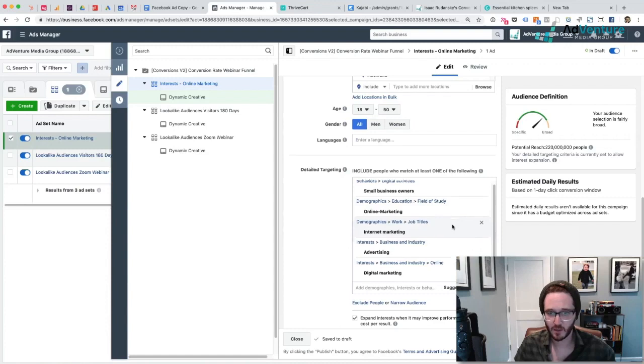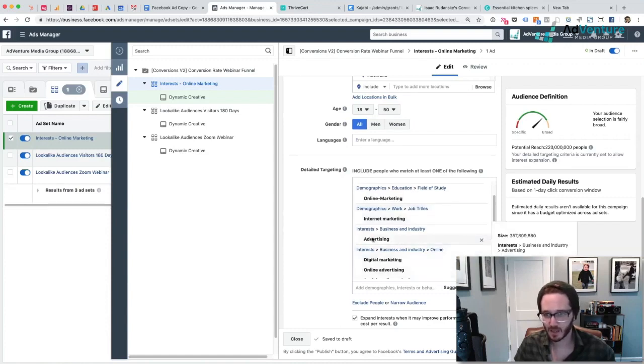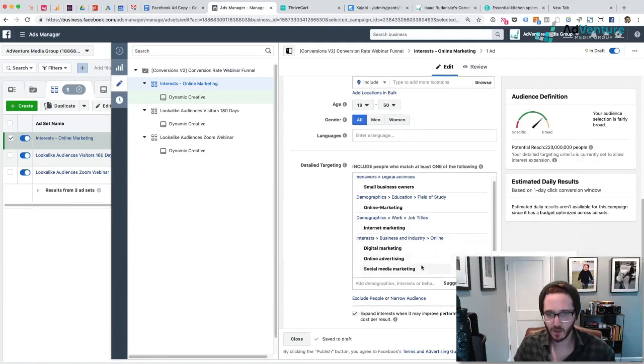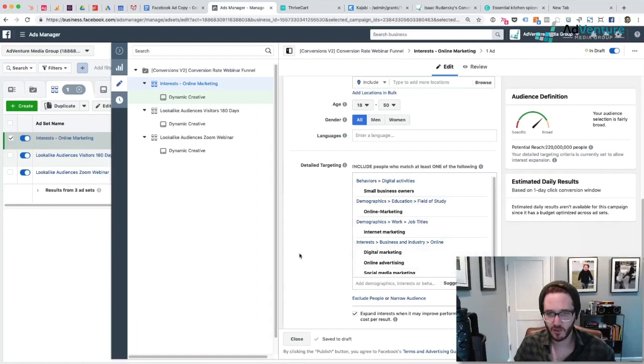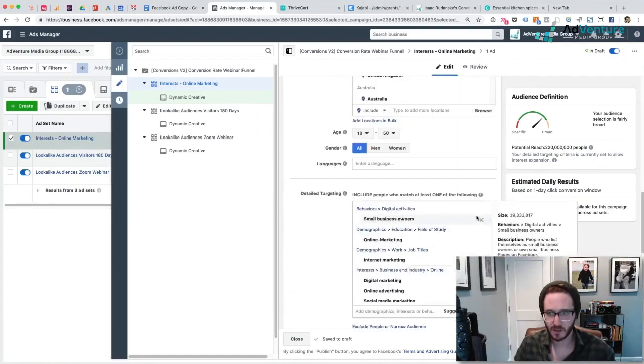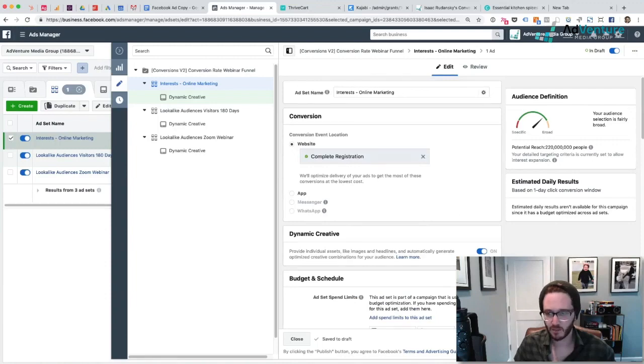Digital activities, small business owners, these all sort of make sense. Maybe advertising is a little bit broad. So I'll remove advertising. Internet marketing, digital marketing, online advertising, social media marketing. These are all pretty relevant to this category. So I'm going to stay with automatic placements and all these things, and I'll publish this ad set.